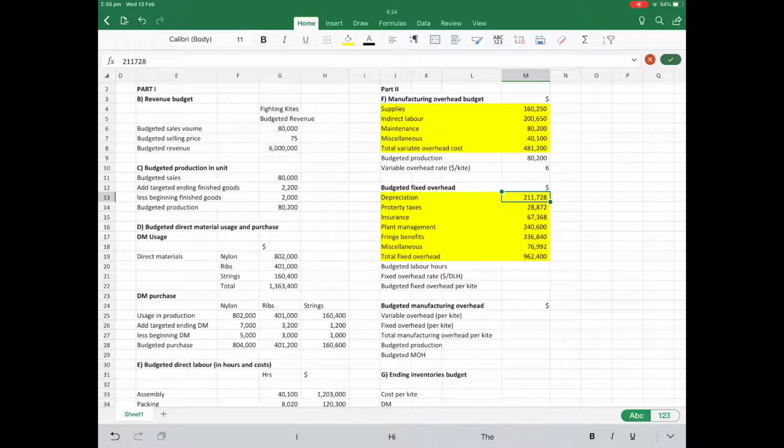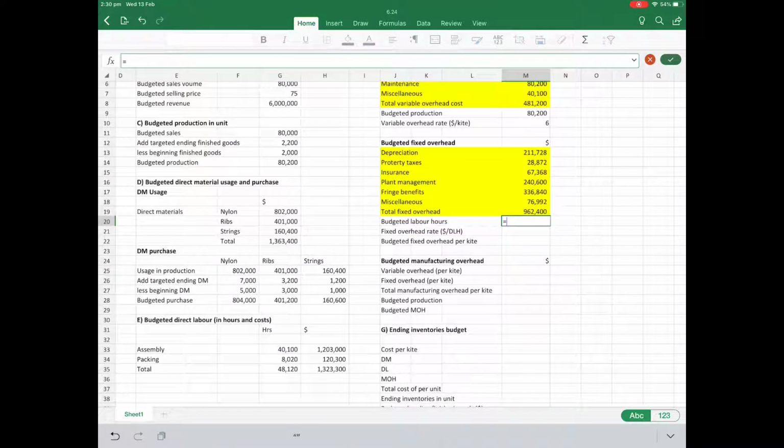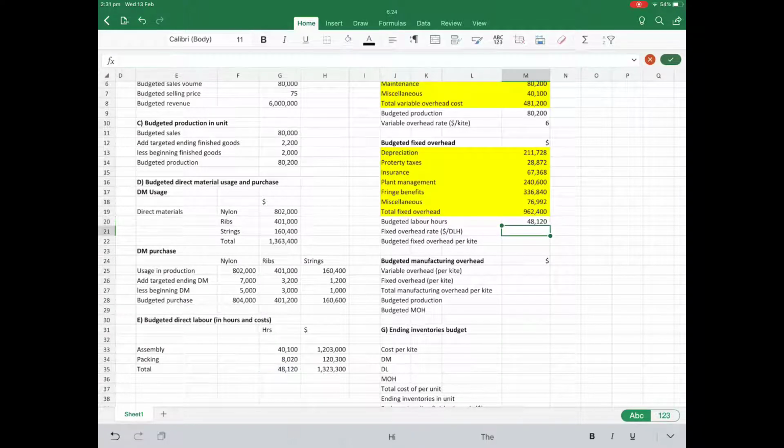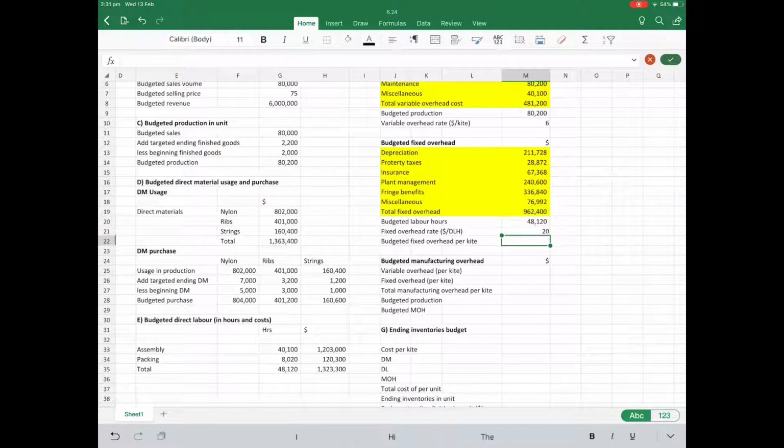Come to the fixed overhead. After adding up all of the fixed overhead items, we have the total fixed overhead. Now the fixed overhead is allocated based on the direct labor hours. Where do we get these figures? We have to come back to the budgeted direct labor hours that we got in part 1E, which is this amount. Now we simply take the total fixed overhead and divide it by the total direct labor hours, and so we have $20 per direct labor hour.